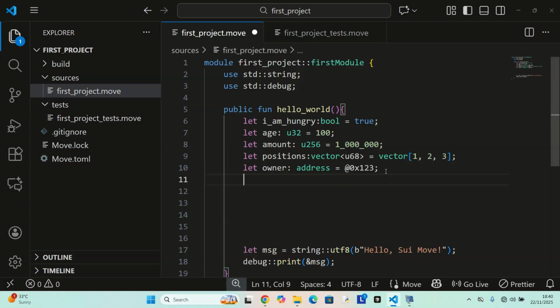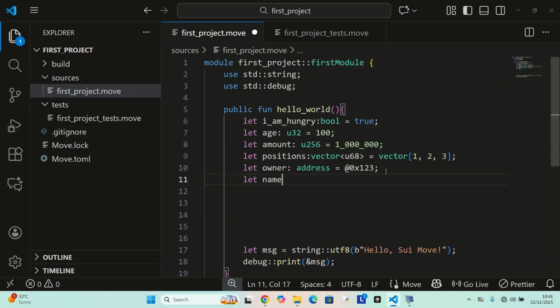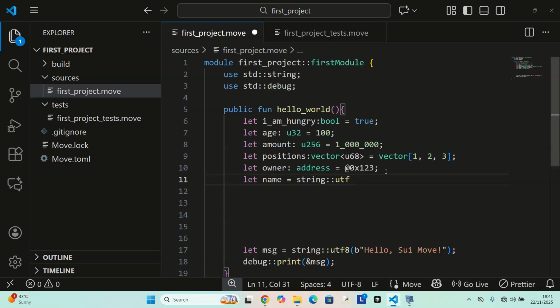And then let's quickly try to create a string and store some values. So let's say name, my name or anybody's name, is going to be a string. I would be using UTF-8. Now there are different encoding schemes when you're working with strings, depending on the type of value that is going to go in there.